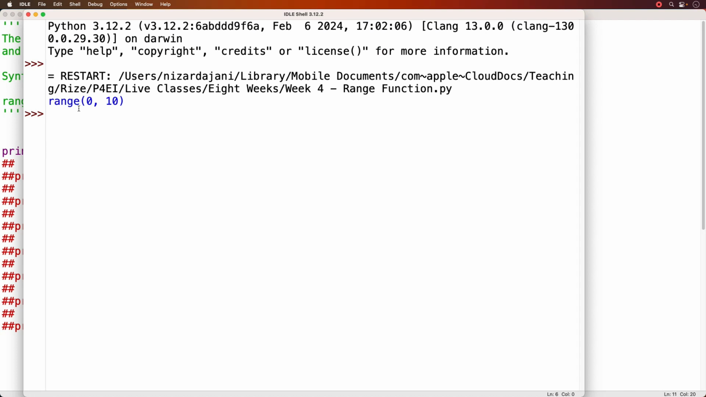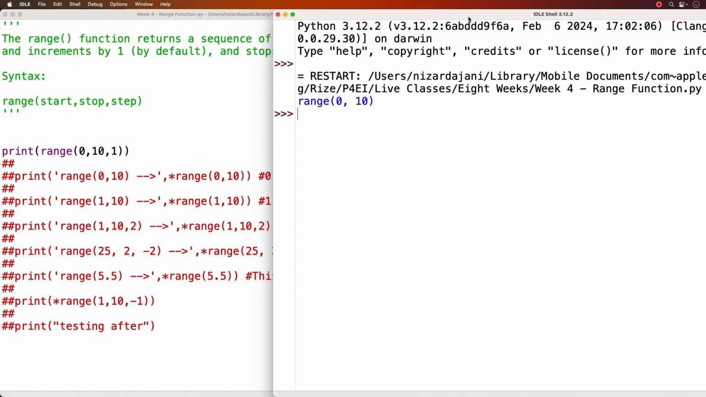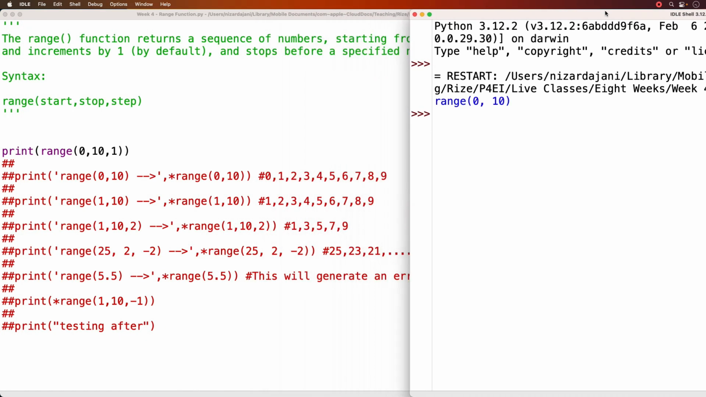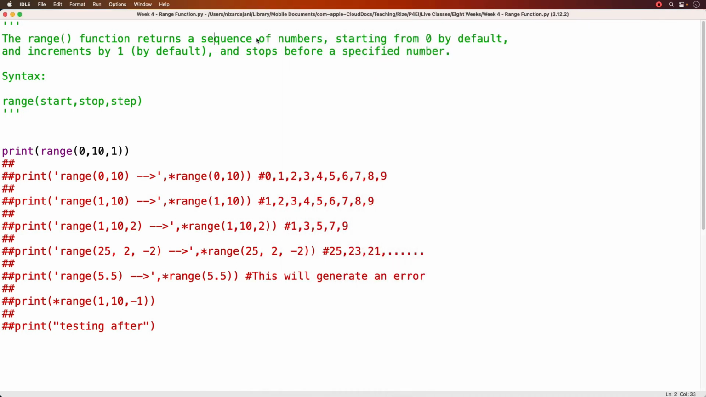All right, all I get back is range 0 to 10, which is not what I expected. But that's the correct output. So if you want to see what sequence of numbers gets returned from the range function, there is a way to unpack all the sequence of numbers. And the way to do that is using the star sign right before the function name. So let's comment this out and let's bring this in.